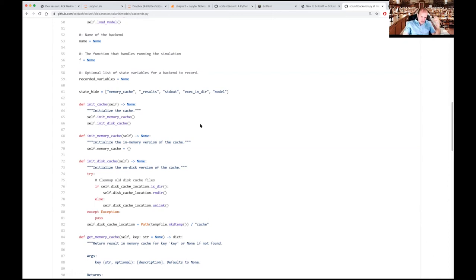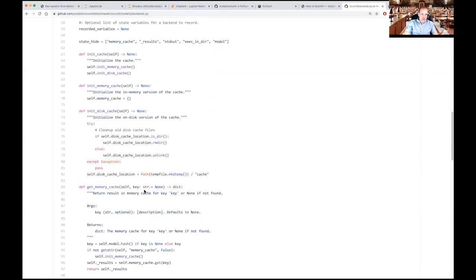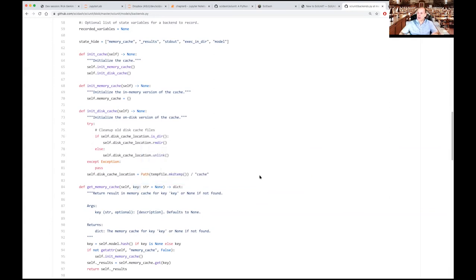So you can cache into memory, you can cache onto disk, and this has to be done carefully, because of how the cache works: there's a cache key that describes what the state of the model was at the time it was run. It has to know not only the state of the model, it has to know any runtime parameters that you gave to it as part of the simulation.